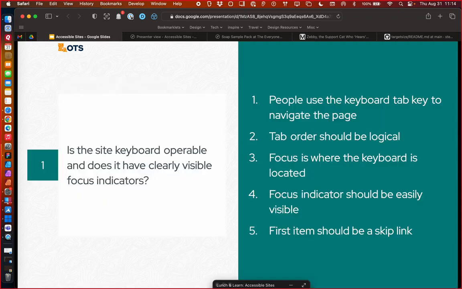All right, so moving on. Here are 10 questions you should be asking yourself. Is the site keyboard operable, and does it have clearly visible focus indicators? People use the keyboard tab key to navigate the page, and as I told you before, it is the most fundamental check that accessibility professionals look for. The tab order should be logical. You should see a focus indicator where the keyboard is located, and that focus indicator should be clearly visible. And the first interactive item on the page should be a skip link.